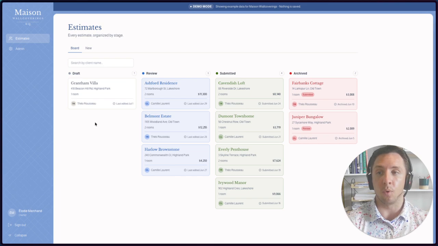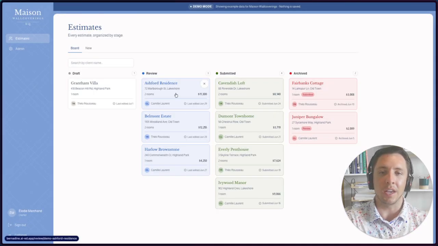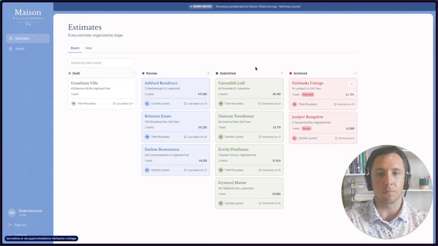We have a board of the different estimates. We have drafts, we have those that are in review, those that are submitted, and then those that are archived. If you need to archive somebody, you can just click on this and move them over to archives. And if you need to restore somebody, you can just click on this and restore them. It'll take them right back to what stage they were at before.